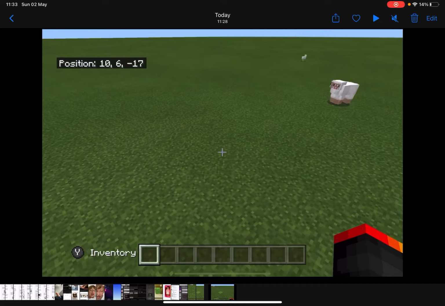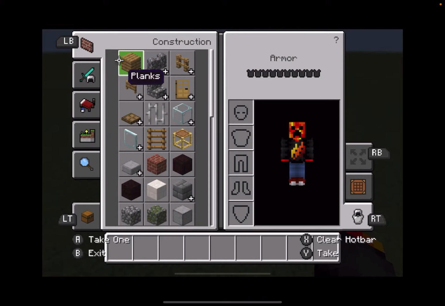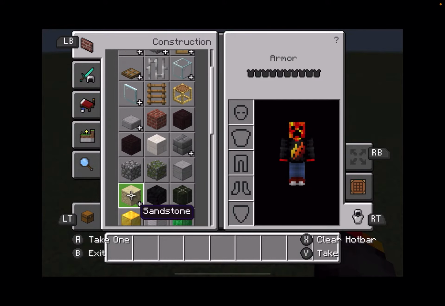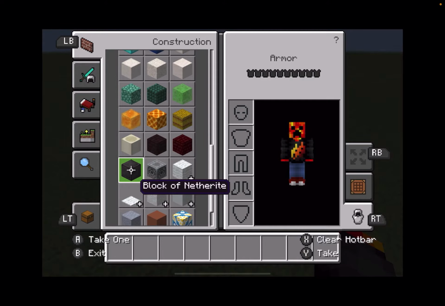In this video I'll be explaining how to build a redstone contraption. So without further ado, let's get started. The first thing I do is decide what block I'm going to build it out of. I decide I'm going to go with something bougie looking, so I'm going to go with a block of netherite.